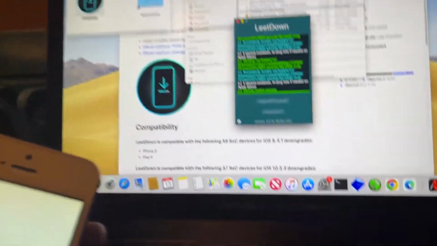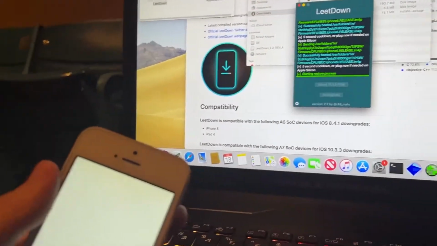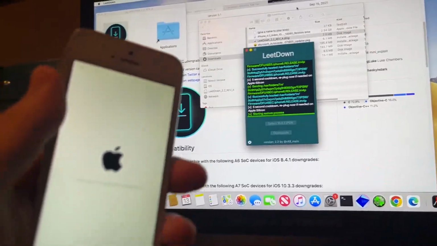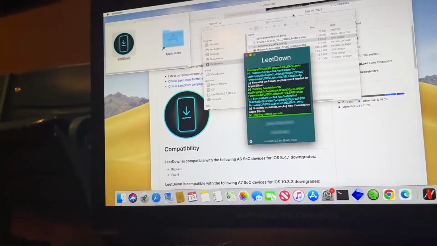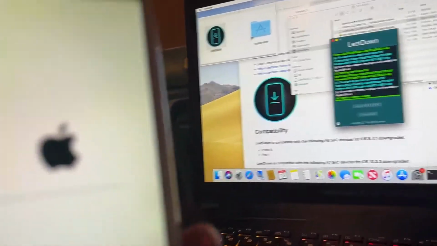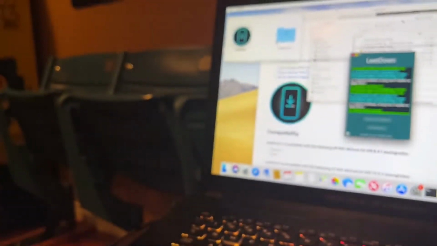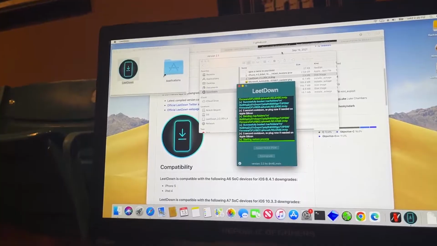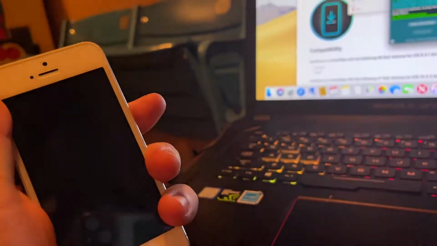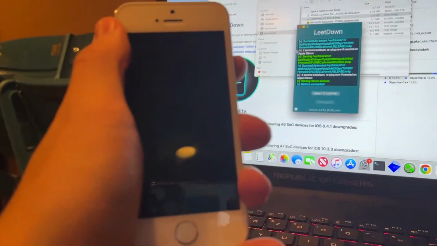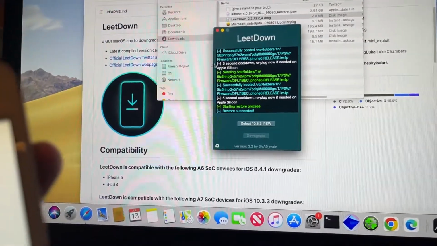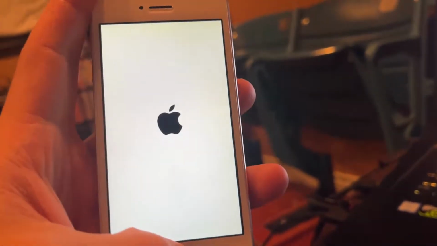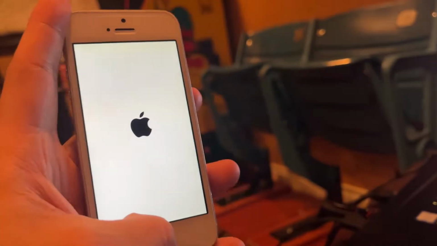So I restore. And you see here's this progress bar. So I'll be right back when it's all done restoring and downgrading. Alright, now I'm back here and the downgrade is all finished. It says restore succeeded. See, I'm going to show you the iOS 10 welcome screen.